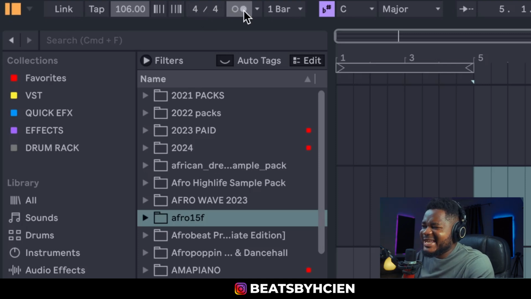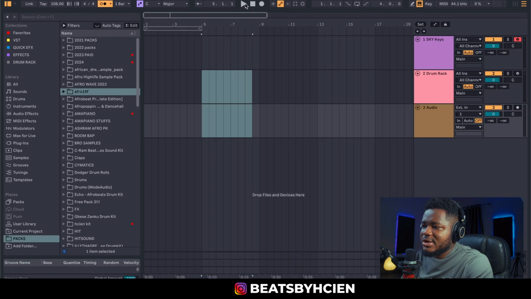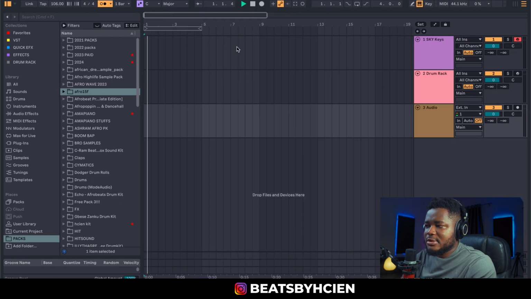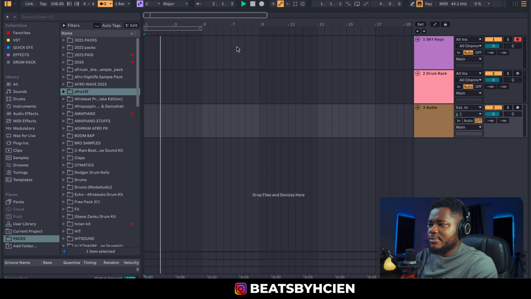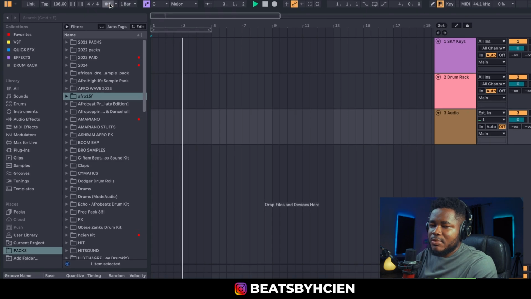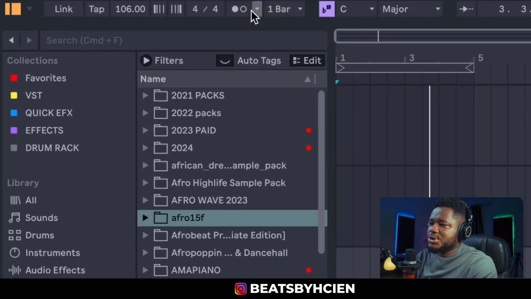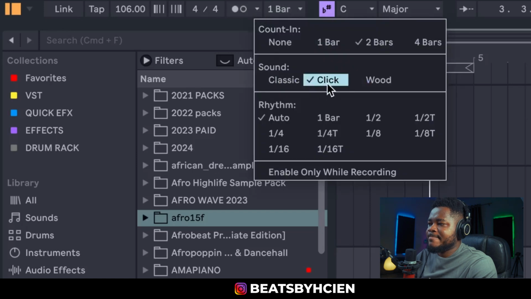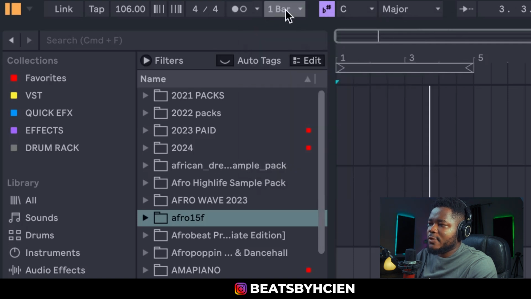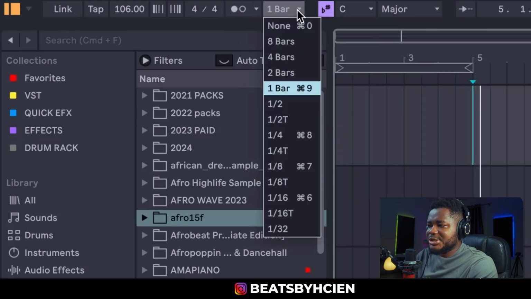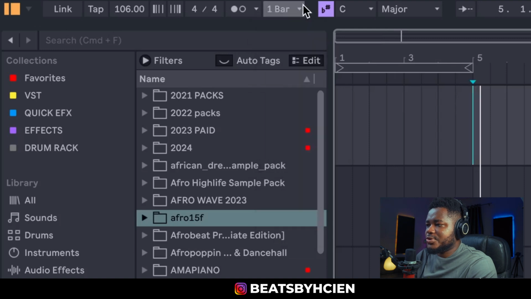And this one is basically a metronome, so that when you click on play, for instance, you can hear it. By the time I put it off, you won't hear it anymore. So you see, and you can also change the sound by clicking here. If you want it to be wood, if you want it to be rhythm, that is what this is all about. This is just basically the metronome. I don't really use this much. In my own opinion, I don't use this.